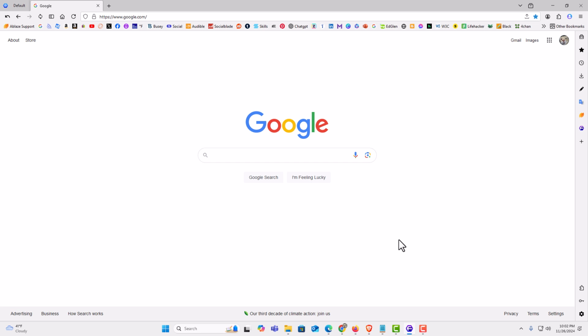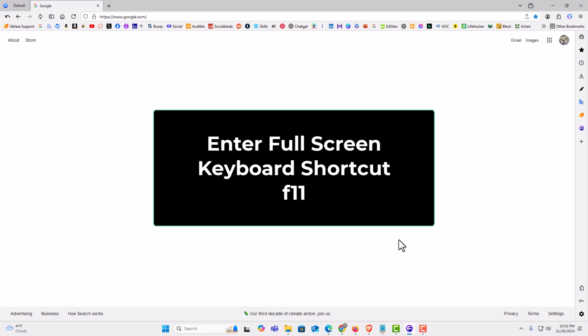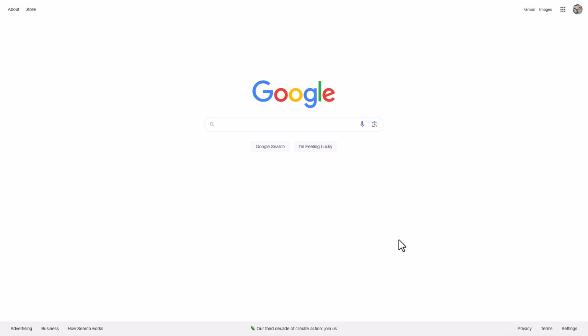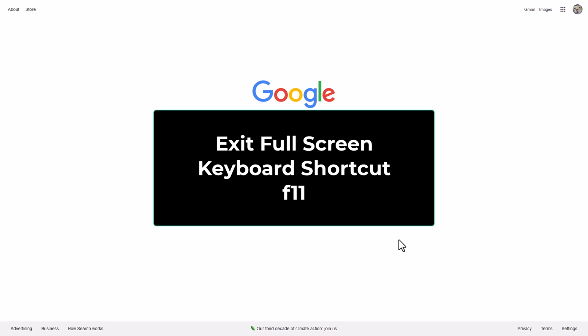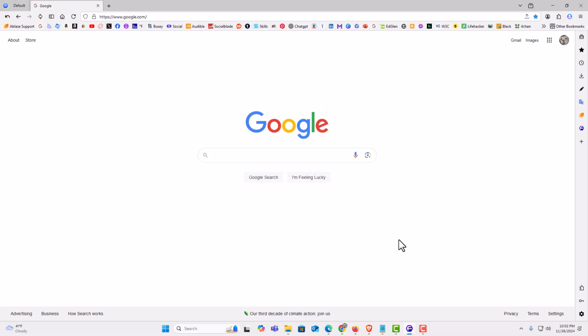To enable full screen mode, if you're using a Windows PC machine like I'm using right here, you can hit the F11 key to take you into full screen mode. If you hit the F11 key again, it takes you out of the full screen mode. If you're on a Mac, you would have to search how to do it on a Mac.